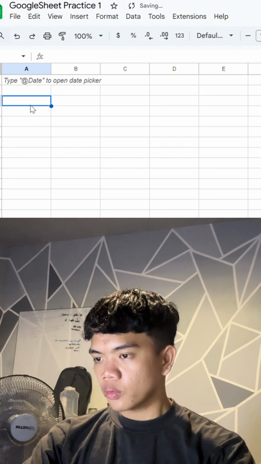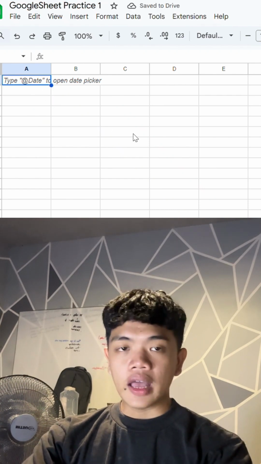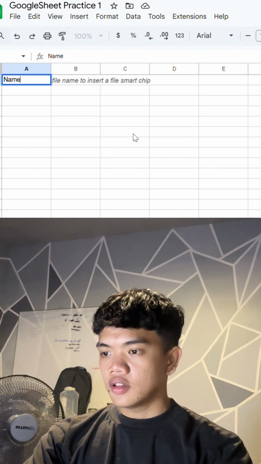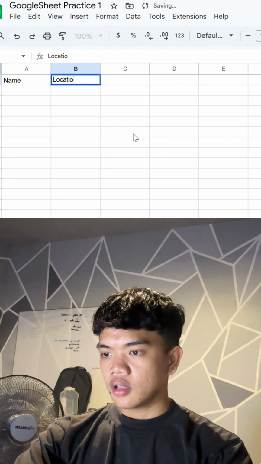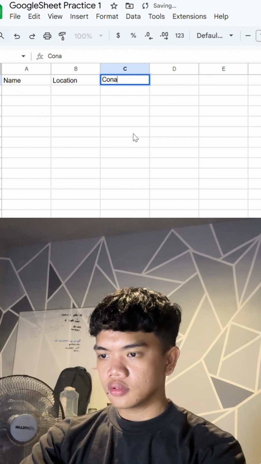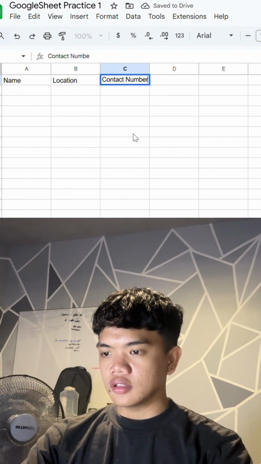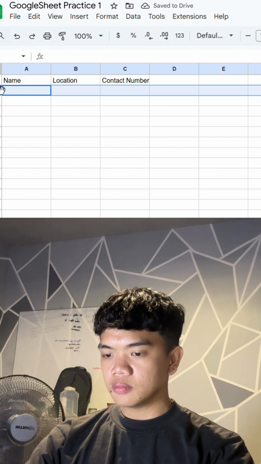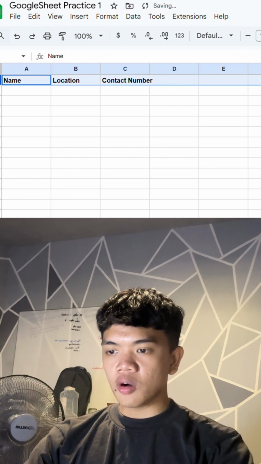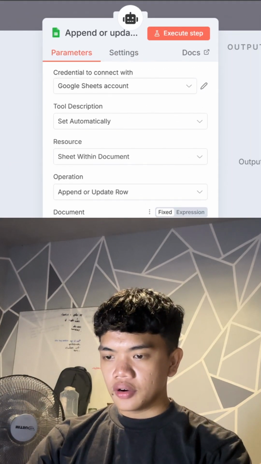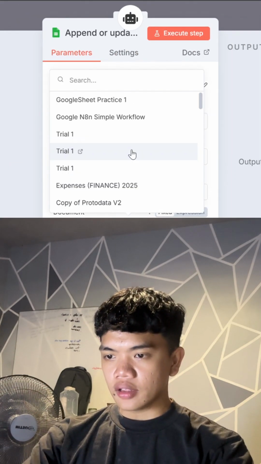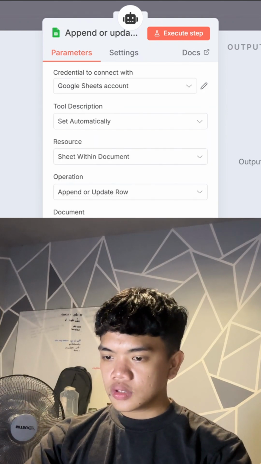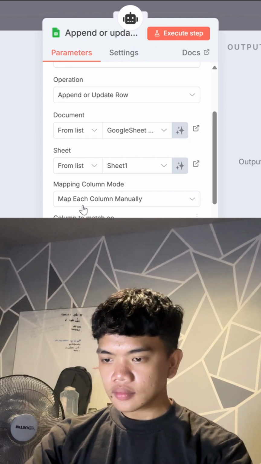1. We're just going to have the headers for name, location, contact number. All right. Now that we have those parameters, I'm just going to bold this up, and let's go back to n8n. Let's search for Google Sheet Practice 1 now that we have it, and use Sheet 1 for the sheet.